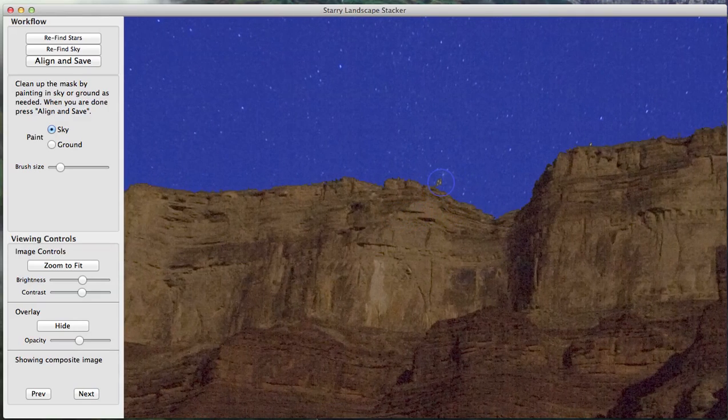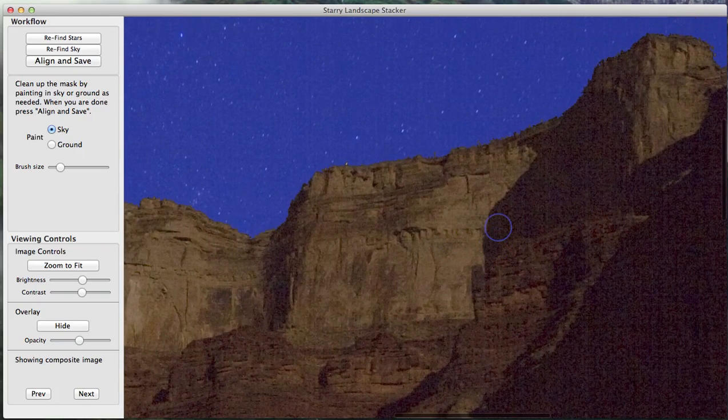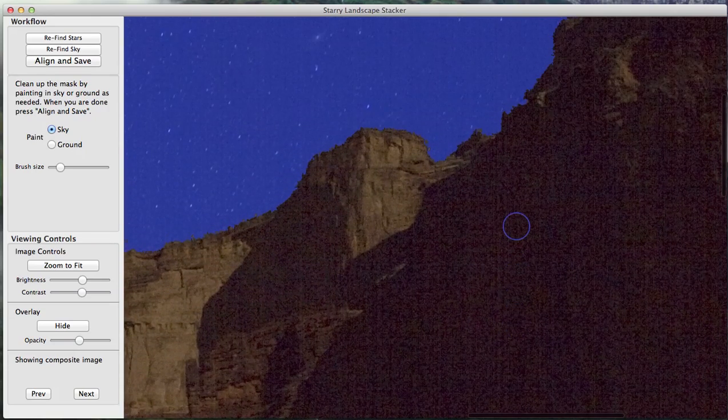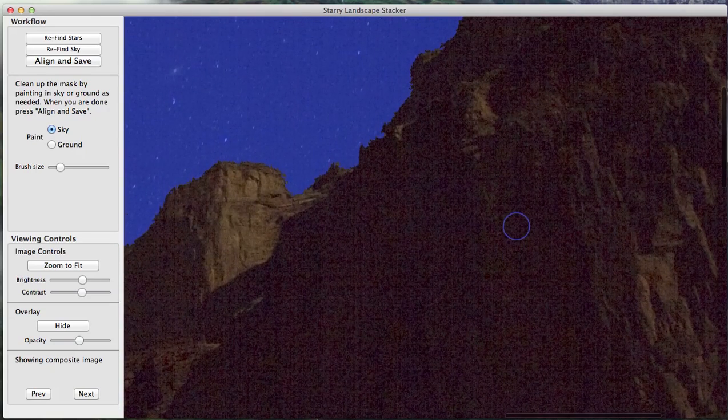So here we have a blob of stars sticking out into the sky that's not painted blue. So we're set up here to paint blue. We've got the blue circle here, blue paintbrush. We're just going to click on it there, and that bit of stars or sky is now marked as sky. We're going to work our way across the edge here.